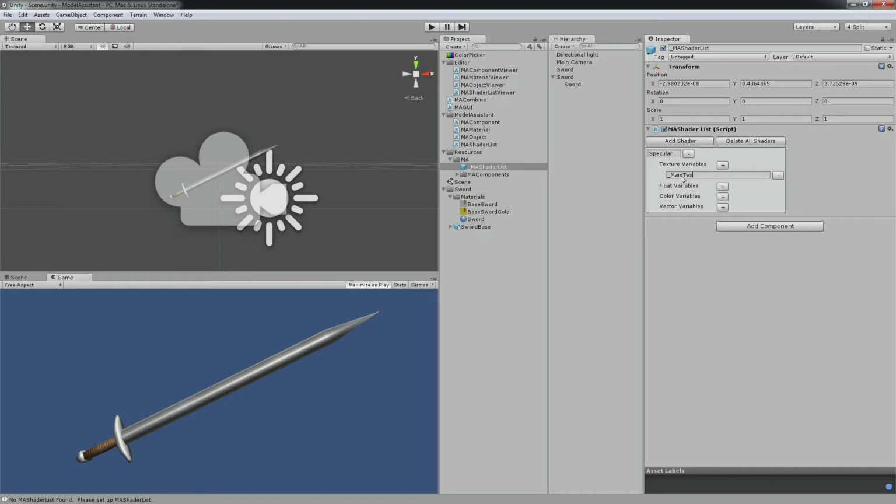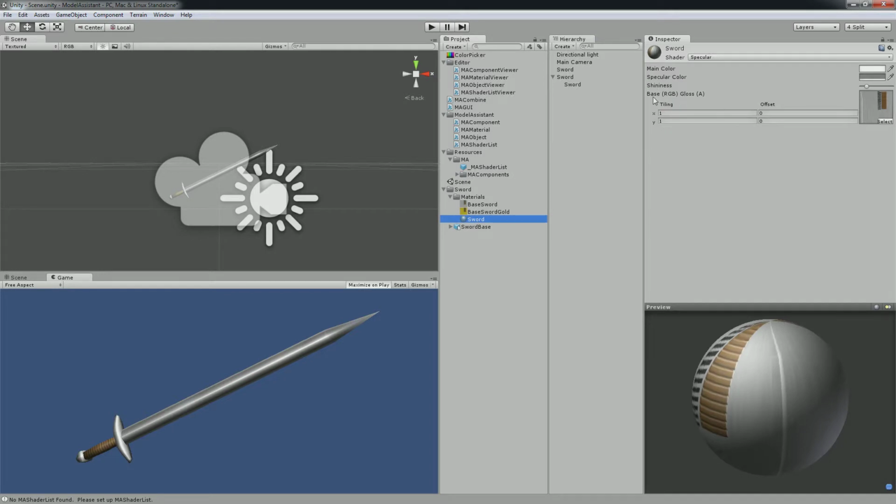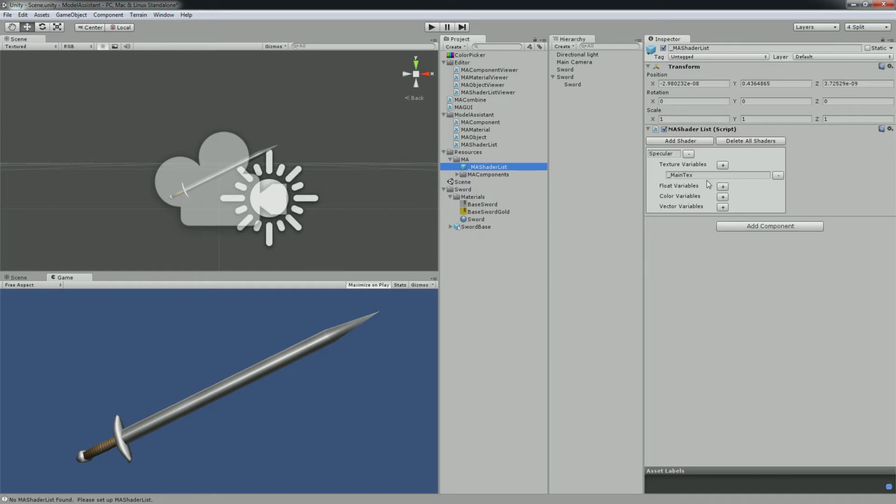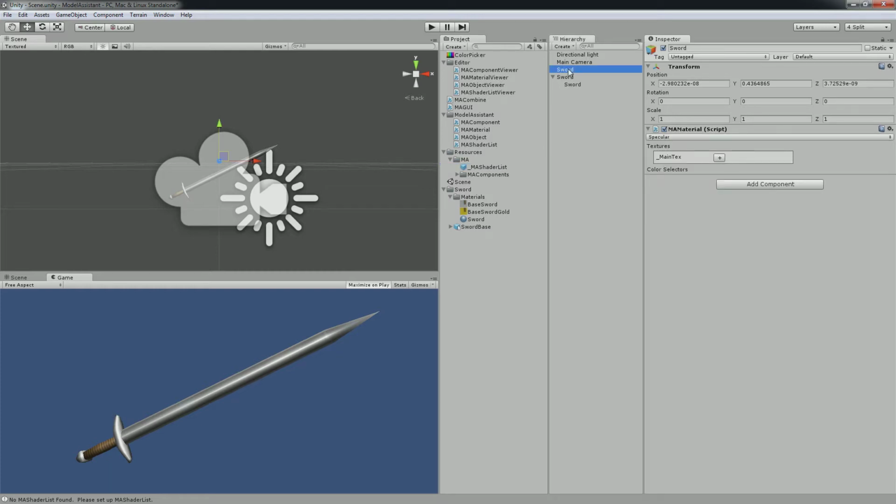Okay, so you have to know the shader's variable name for what it is you want to edit. And I believe the specular shader's main texture variable name within the shader, so here it's called base RGB gloss A, but the shader references it as underscore main text. Okay, so we've got that. So now when we come back to our sword, we can clear all these. We have access to our specular shader.